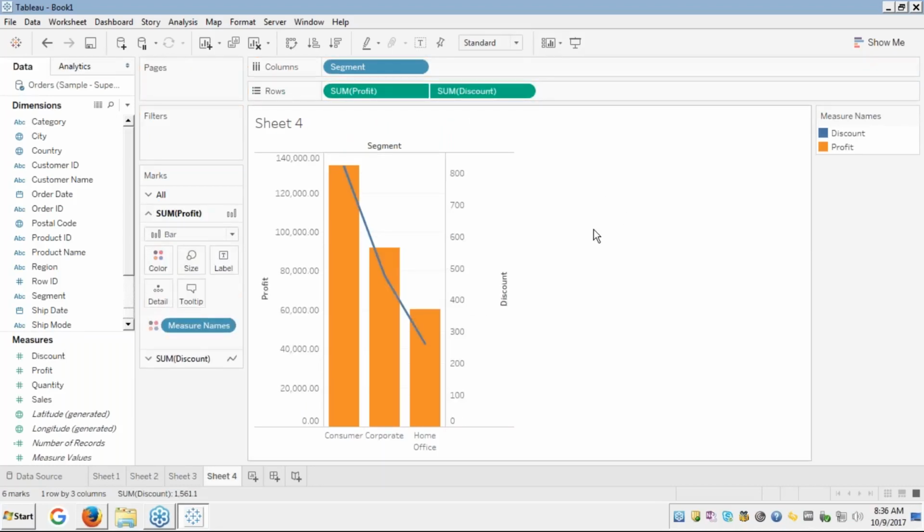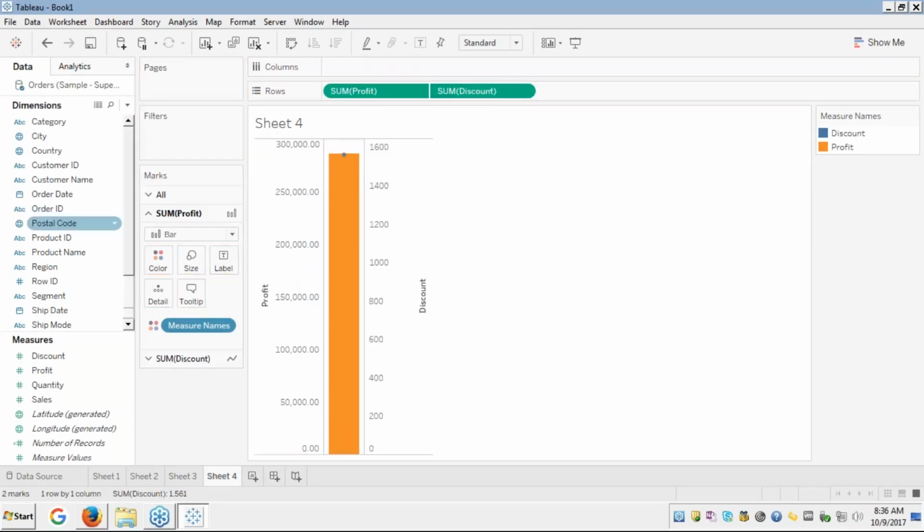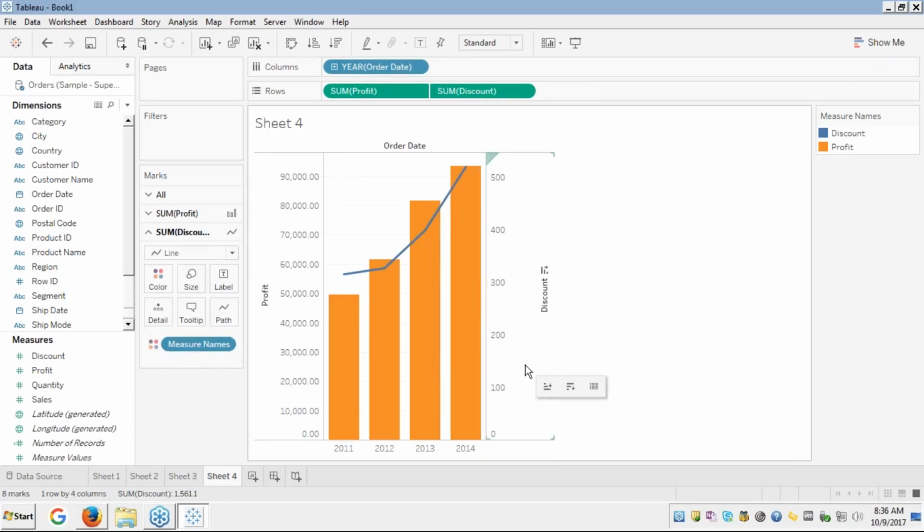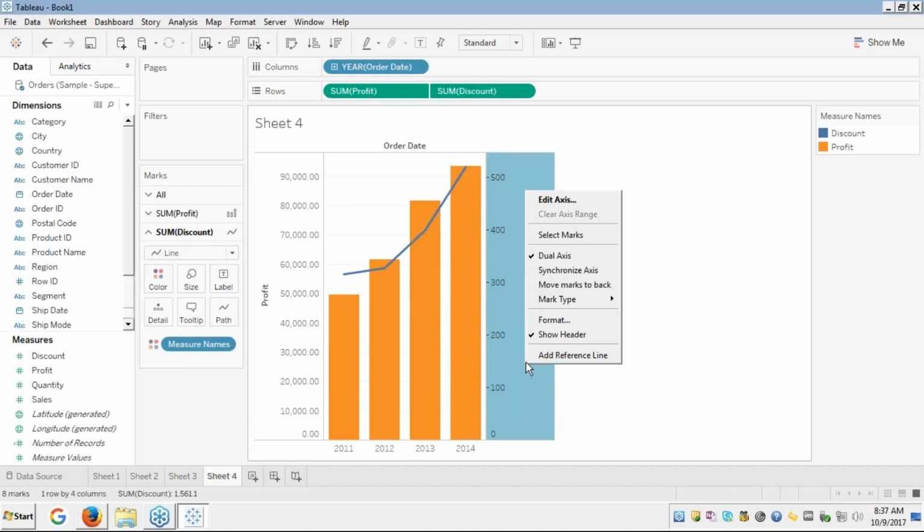Can you see now, friends, what we are able to see? There is a line graph that we are getting. Let me take order date or something, which would give you more meaning. Yeah. So, year over year, how my profit has changed and what has been my discount. So, this is basically a comparison between my discount and profit. Before getting this view, I'm going to show this to you once again, friends, don't worry. I just need to right click on one of the axes and click on synchronize axis.